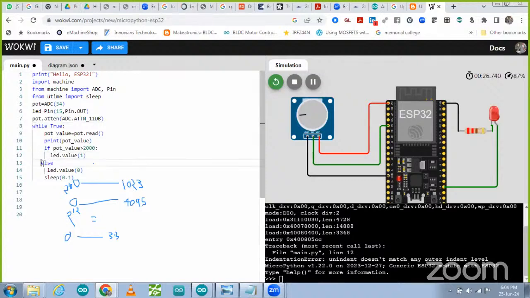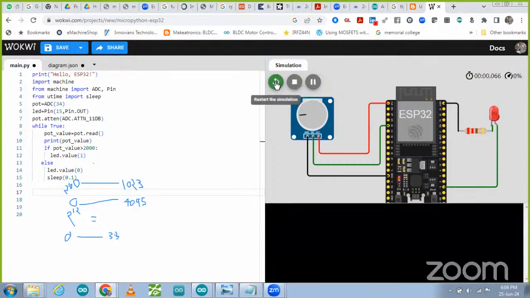LED, else conditions, if, if else. So the implementation is okay. Let me check it out, is it working or not.